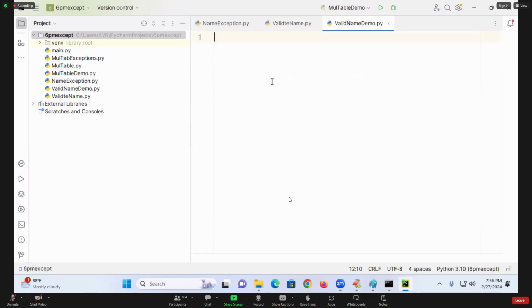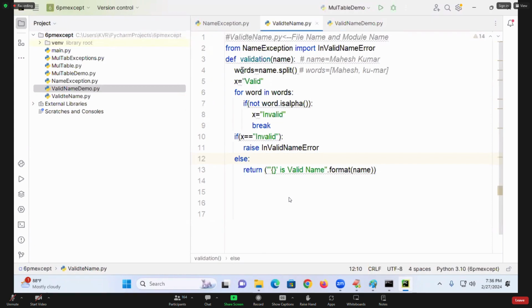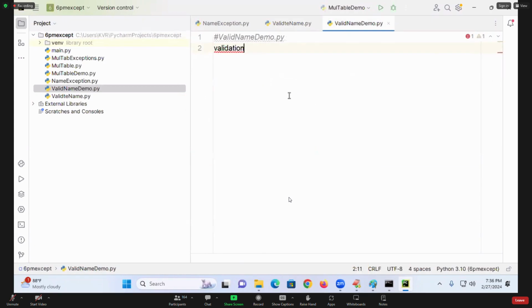Demo.py. Now I'm going to take up, in this place, which function am I going to call? Validation. This function I'm going to take up, validation of name. You say here, input: enter your name. And that too, validation is an error there.